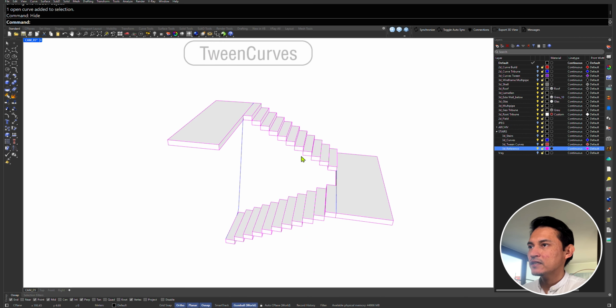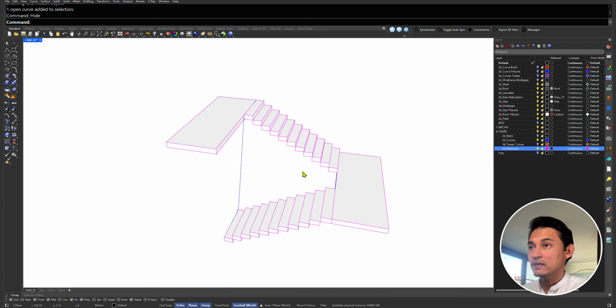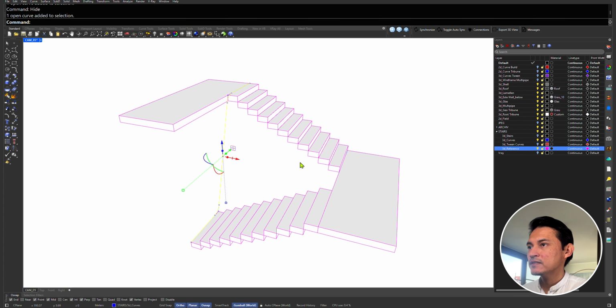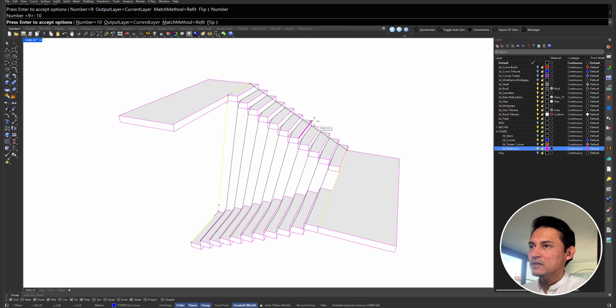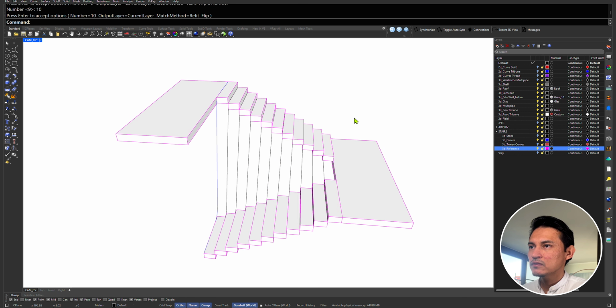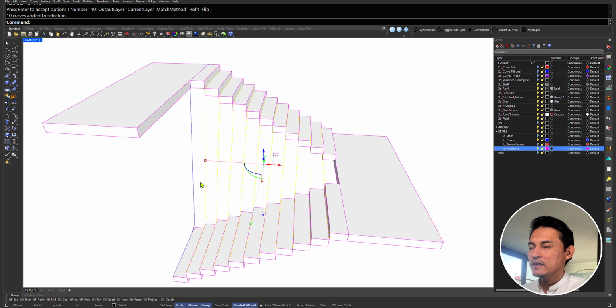With this you can generate in-between curves from 2 main curves. I show you here with these stairs. First you have to define the 2 extremes, in this case the upper and the lower curves. Then type TweenCurves in the command line, then input the quantity. Here I will do 10 and then enter, and you have it.